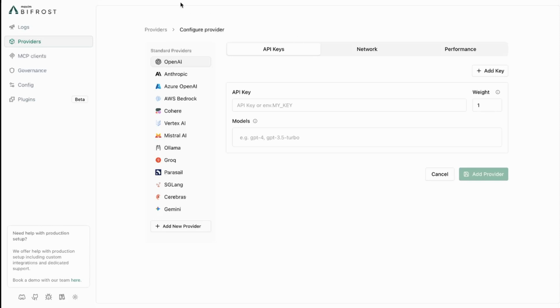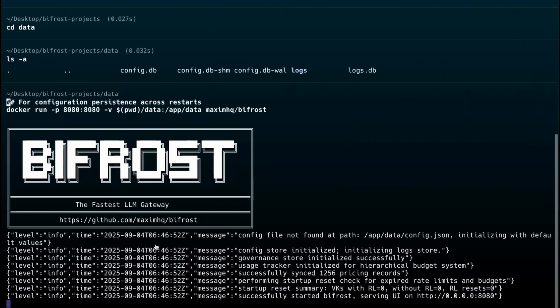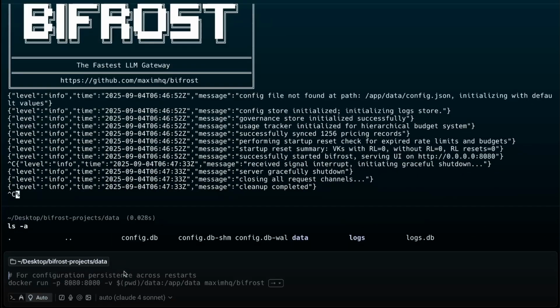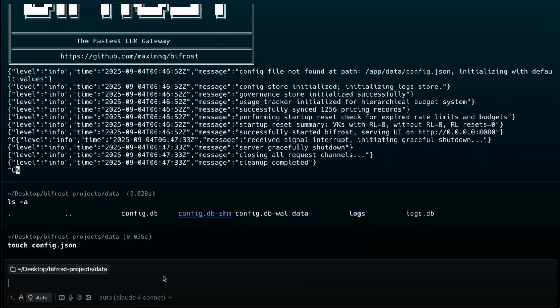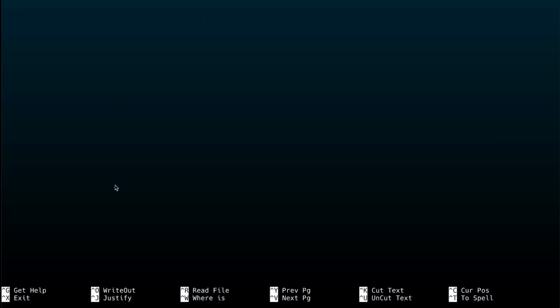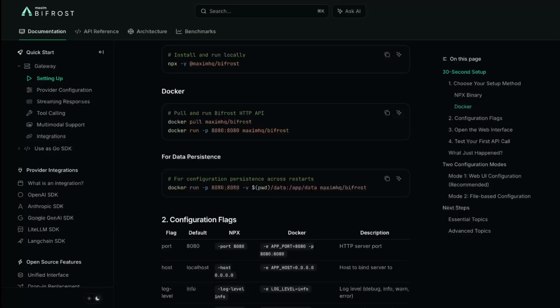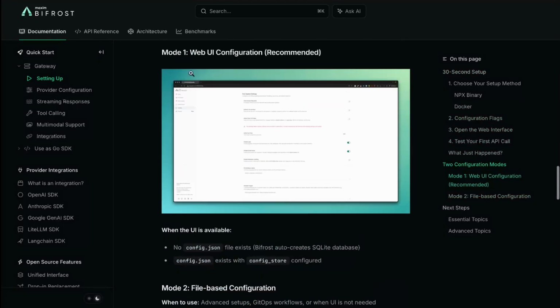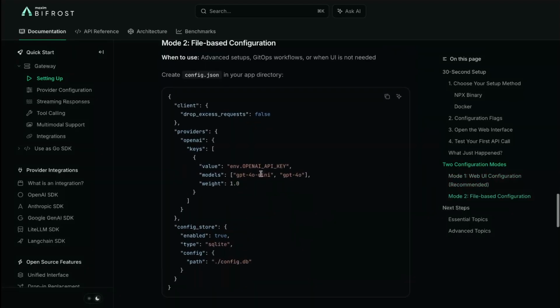Or the next way is you can actually use the config.json file. So I'm going to go over here, and in this location itself, where my config.db is there, I'm going to create a file, config.json, and let's go inside this config.json. And over here also I can paste my configurations. So this is the file method. So if you go to the documentation over here, yes, you can see this is the first method where you can use the web interface, and this is the second way where you can use the config.json file to do all of your configurations.